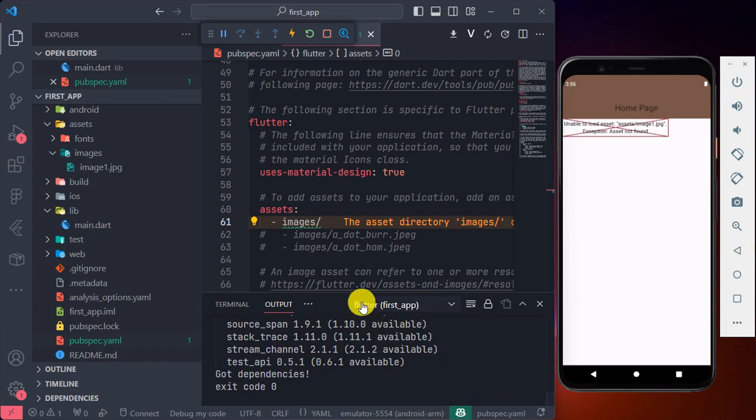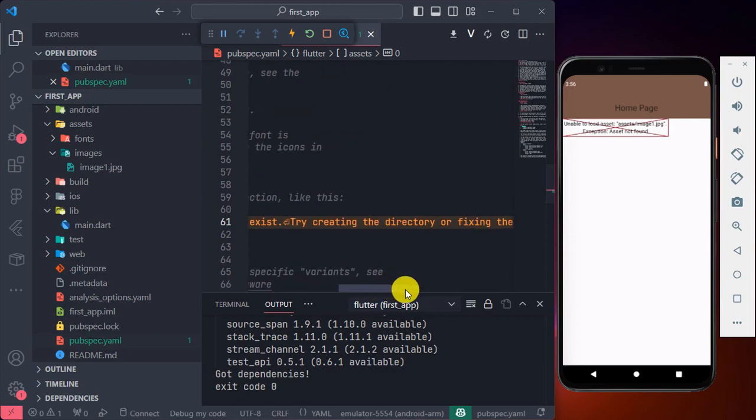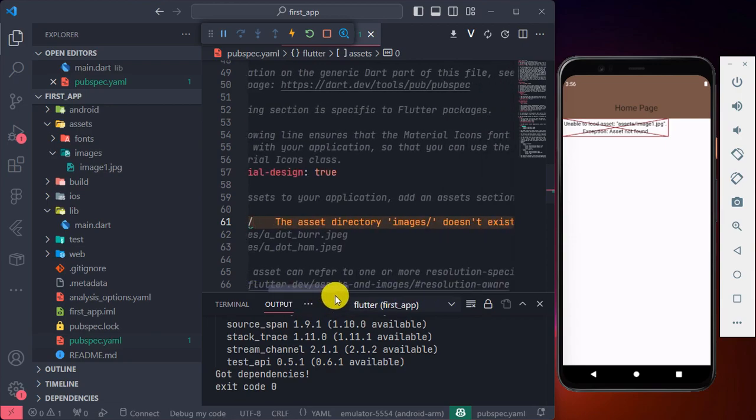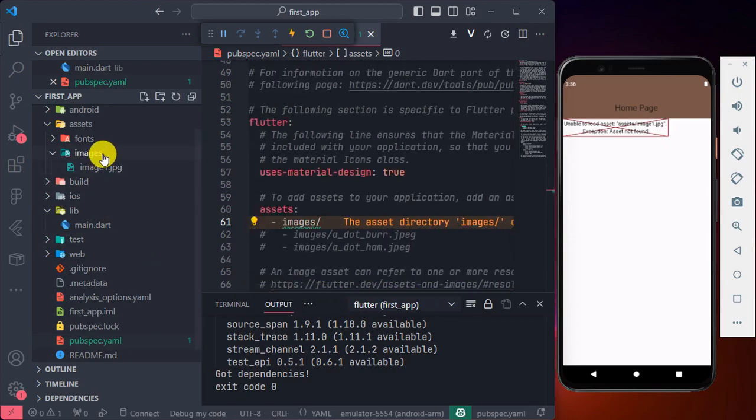And am I correct with this? That's it: directory images does not exist.